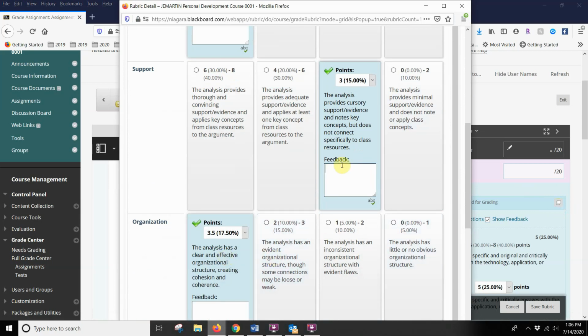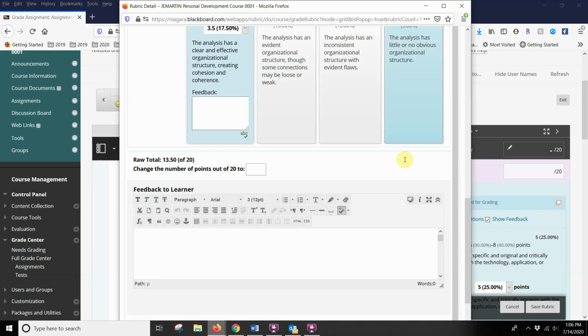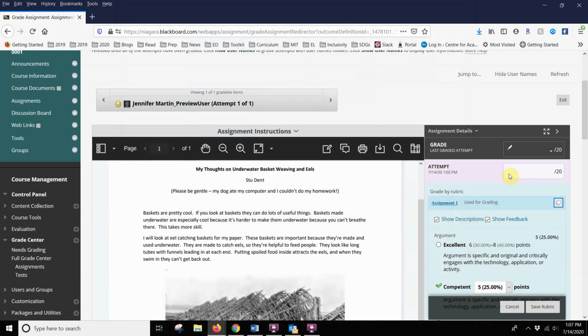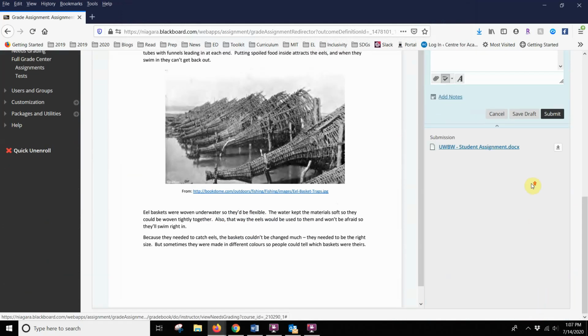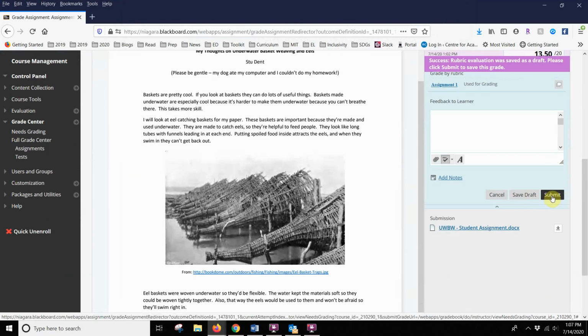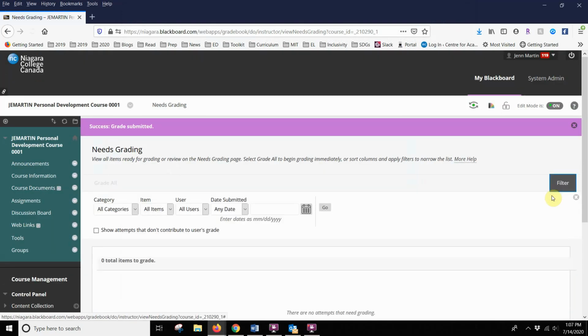And you'll see that once again, you've got feedback options here. So you can put in a little bit more detail if you want to. And then down at the bottom, we once again have that score being calculated. And we also have a general feedback to learner area that you can put in more detail if you want. And so once I'm done with that, choose to save that rubric. And then once I click Submit, all of that information will go into the Grade Center and the rubric will be available to the student so that they can see all of that feedback.